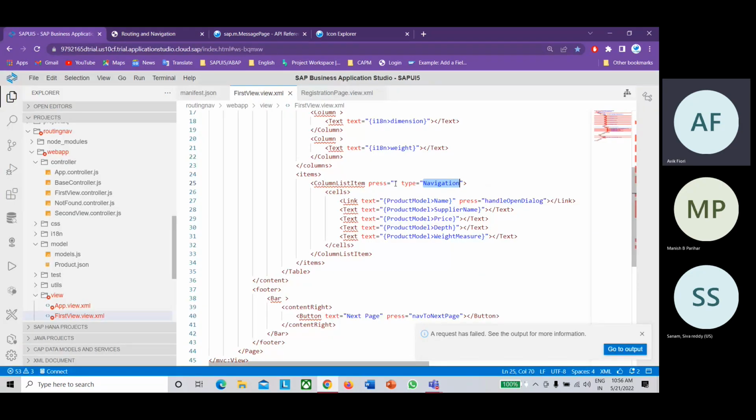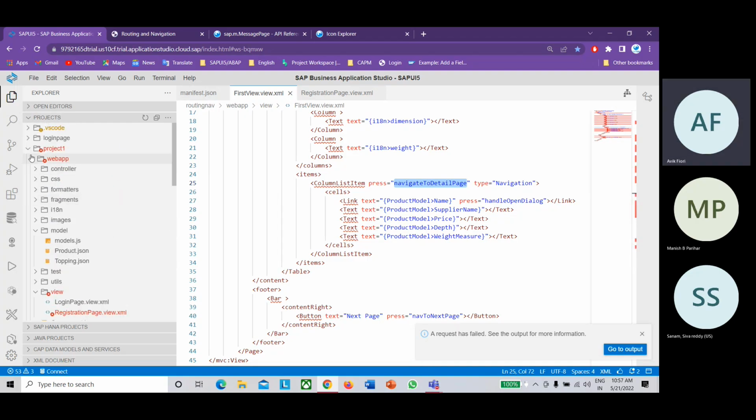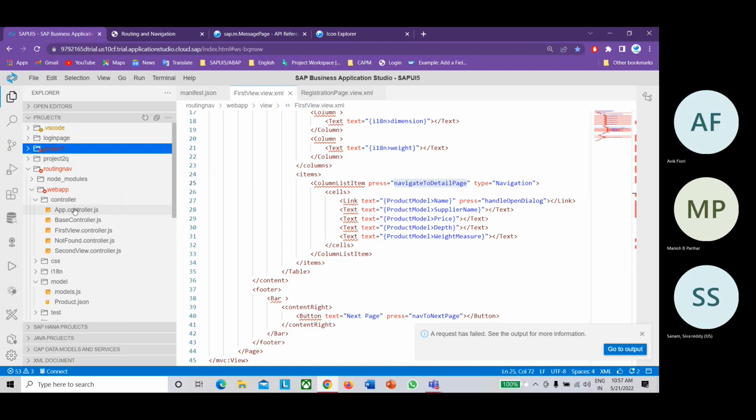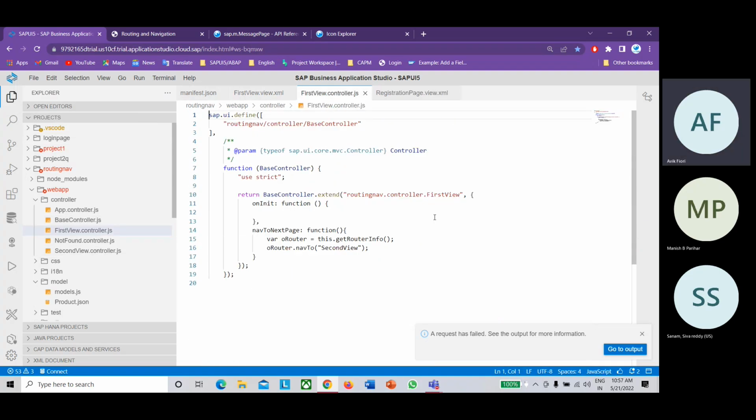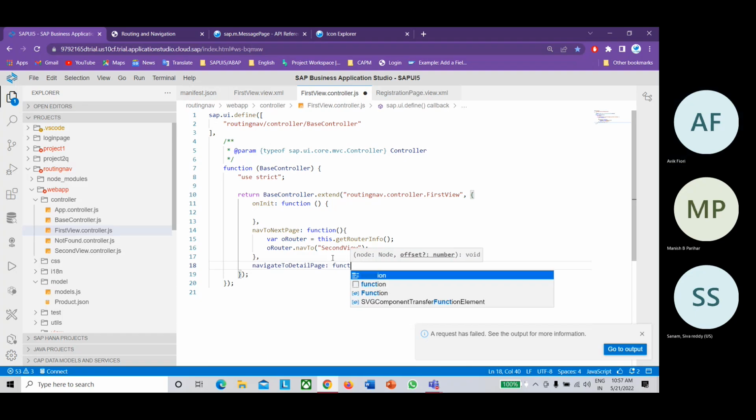And in the press event, I'm just adding one method. This is my method, navigate to detail page. So let me add the code here for the detail, in the first controller. Okay, so now I'm going to add the code here.